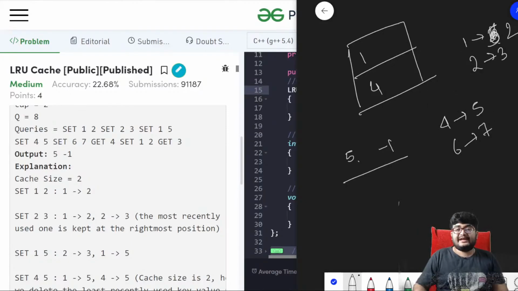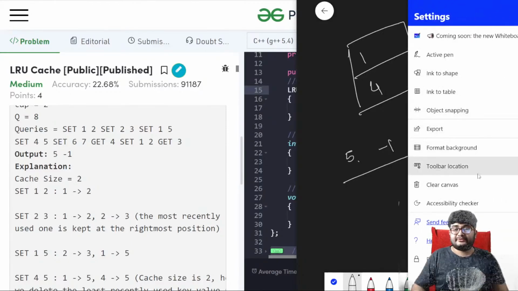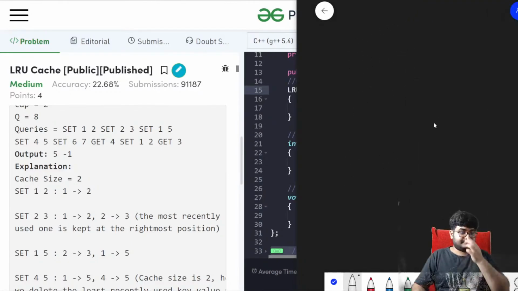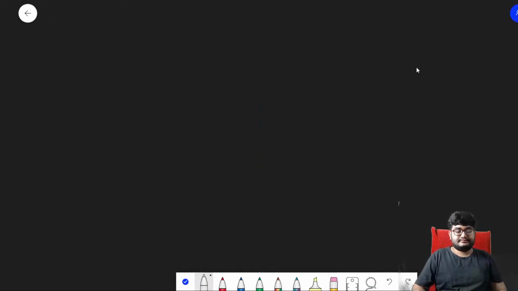So this is what we have to implement. I think the question is clear with everyone. Let me know if the question is not clear. Is the question clear with everyone what we are doing exactly?